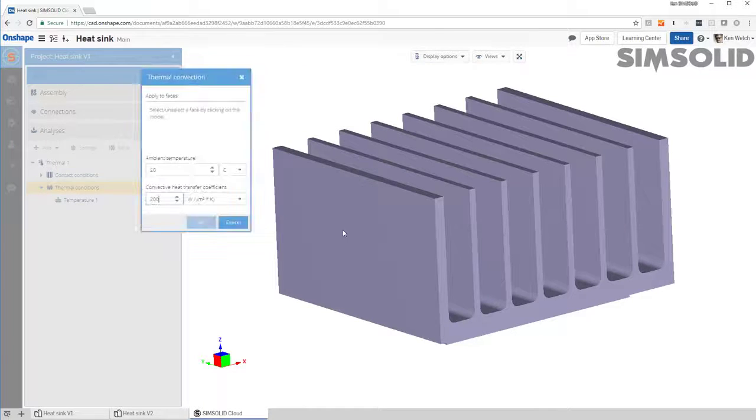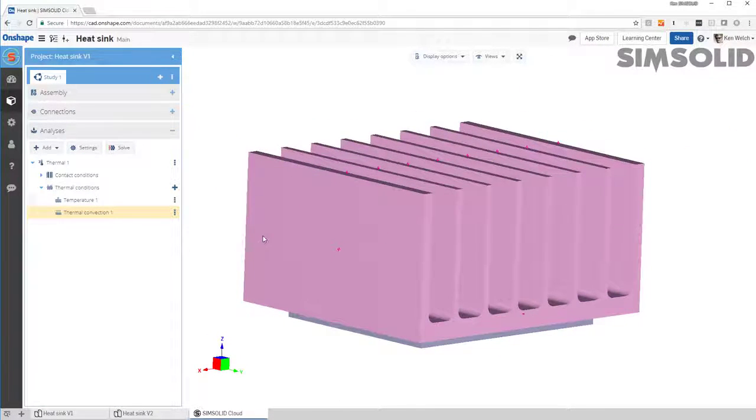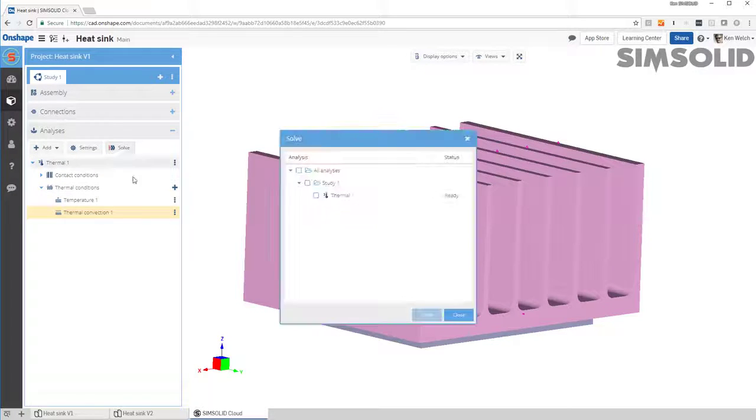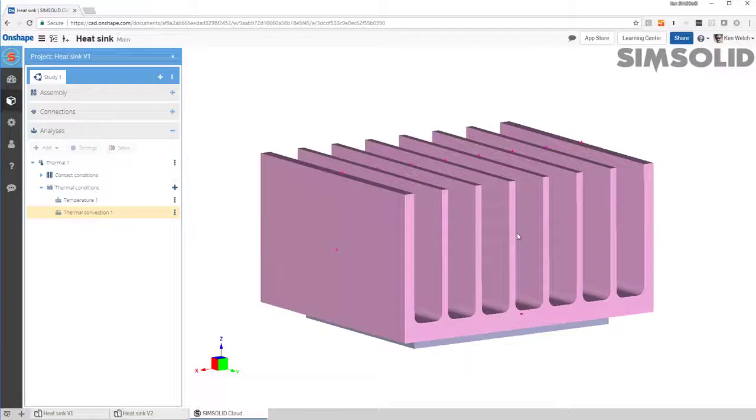Now I have to pick the faces, so there are many faces there. Give me just a second, and once we get them picked, we'll be ready to do the analysis. Okay, there we go. So now we're good to go. Let's just say solve. You know, in SimSolid Cloud, you don't have to make a mesh, so it makes it very easy. Just say solve, and it will come back with our thermal results in a minute.